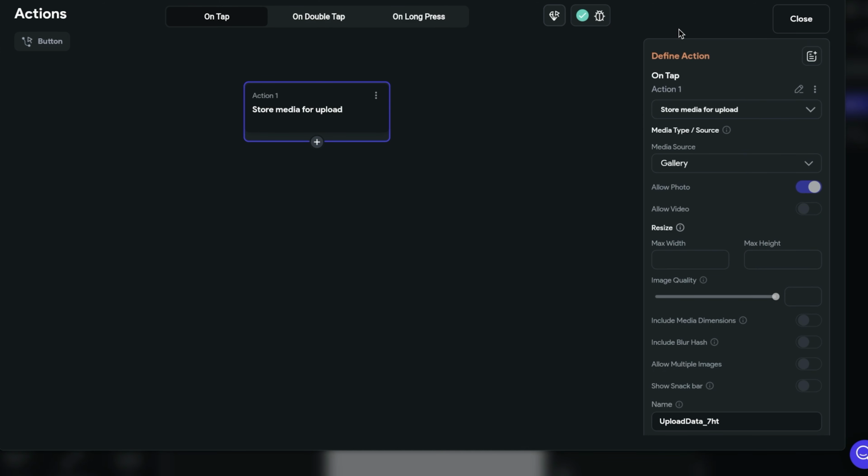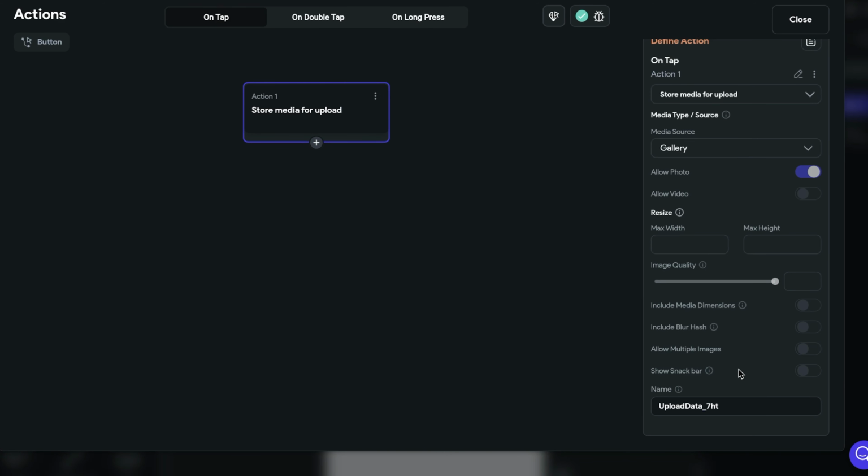Currently, the BuildShip file upload trigger only supports one upload at a time. So make sure you have allow multiple images disabled. One useful option to enable here is show snack bar. This will provide indication to the user whether the image is still uploading.